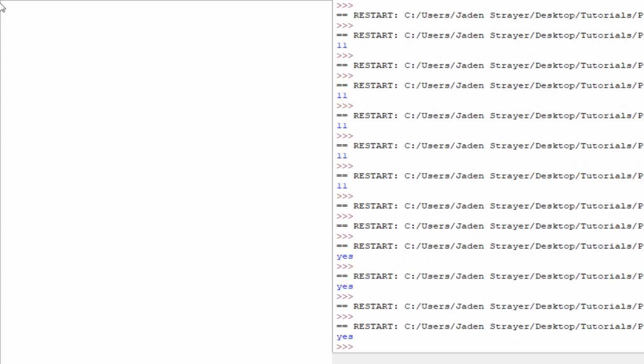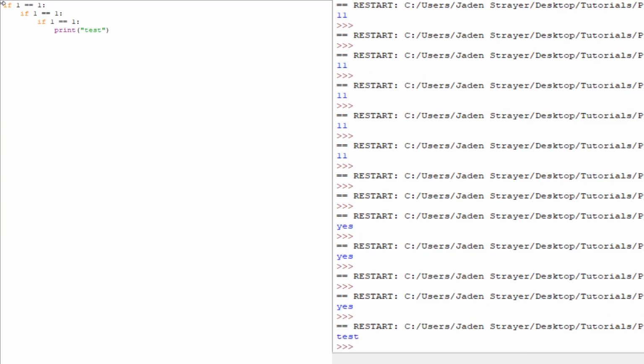You can also have an if statement within an if statement. So if 1 equals 1, which it always will, then if 1 equals 1 again, then if 1 equals 1 again, then you could print test. Since 1 equals 1, it can ask if 1 equals 1, then it can ask again, then it can print this.